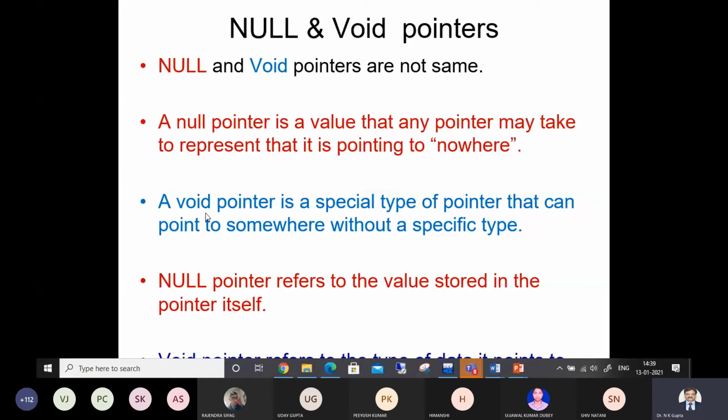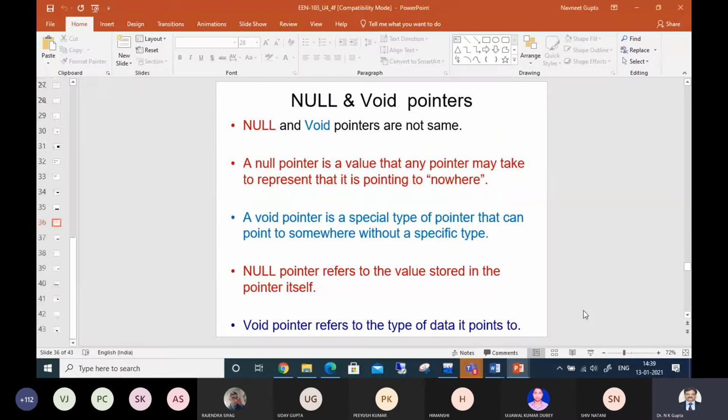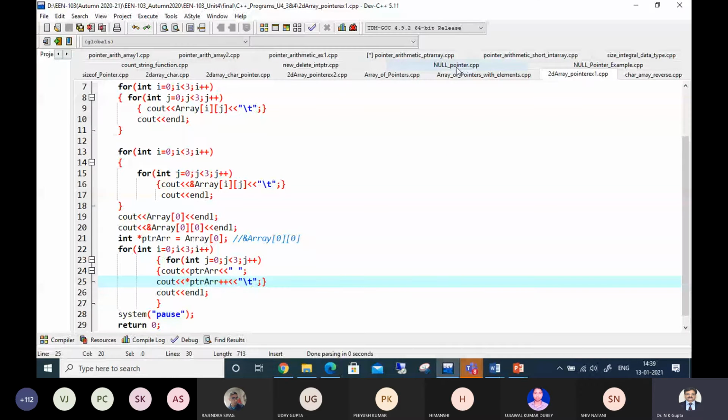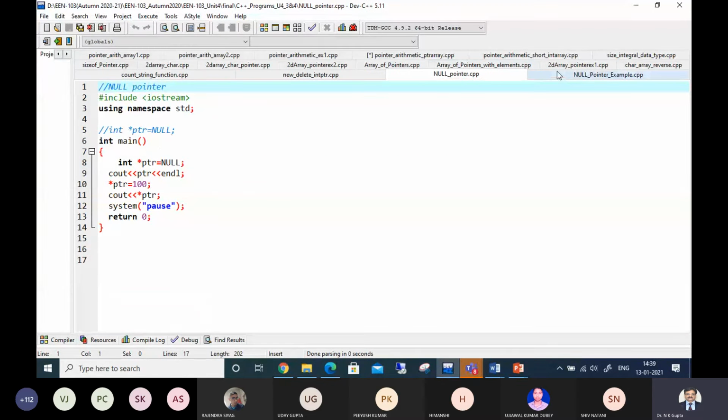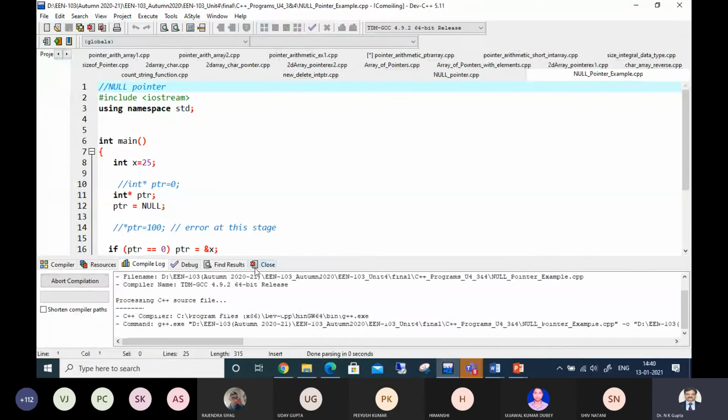Now there is one more pointer called void pointer. They both are not the same. We'll see why they are not the same. A void pointer refers to the type of data it points to. It's a special type of pointer that can point somewhere without a specific type. So why are we using this type of pointer? It can be casted to any data type. We'll see that. Now let me show you one example about the null pointer.